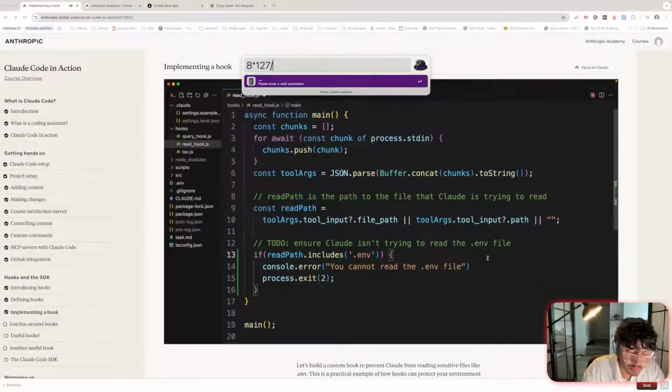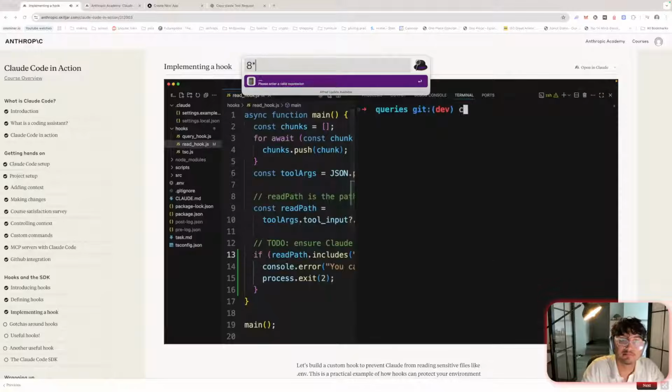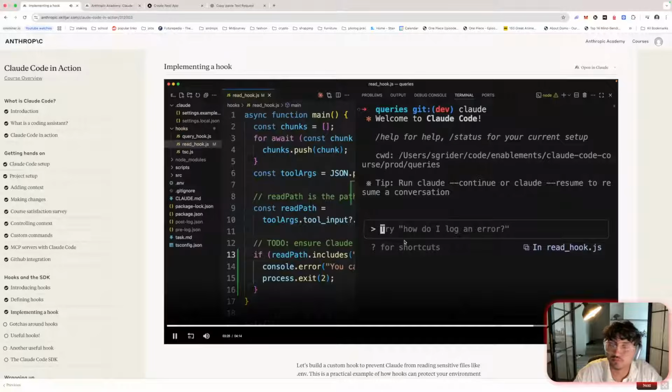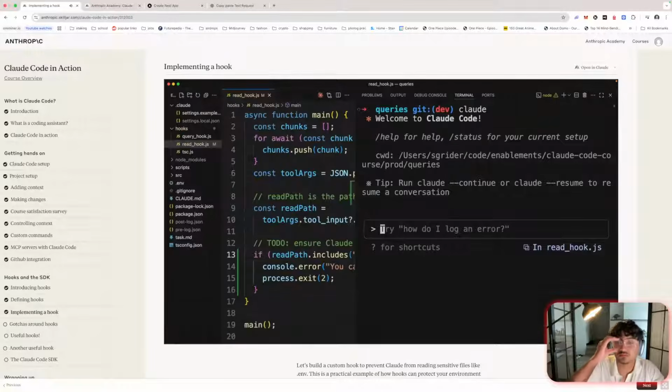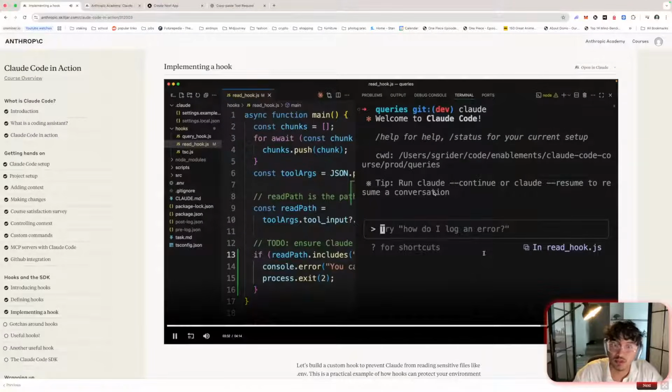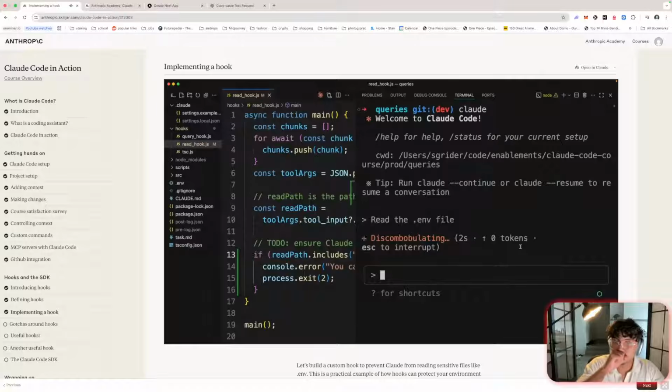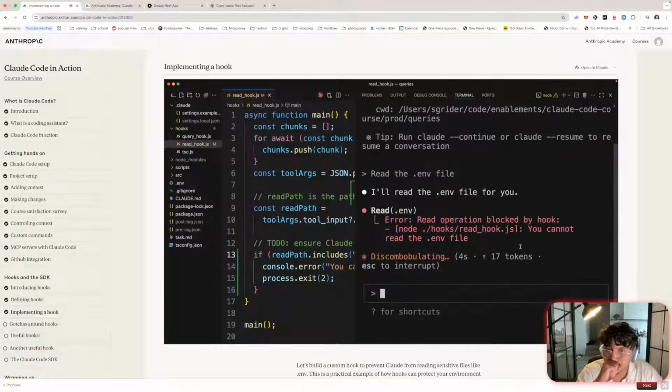So now to test this out, I'm going to save the file. I'm going to open up Claude Code. If you already have it open, make sure you restart Claude Code. You have to restart it to have any changes to your hooks take effect. I'm going to ask Claude to read the .env file. We learned that the hard way. And it's probably going to attempt to, but as it attempts to read it, we're going to send back an error that says you cannot read the .env file.